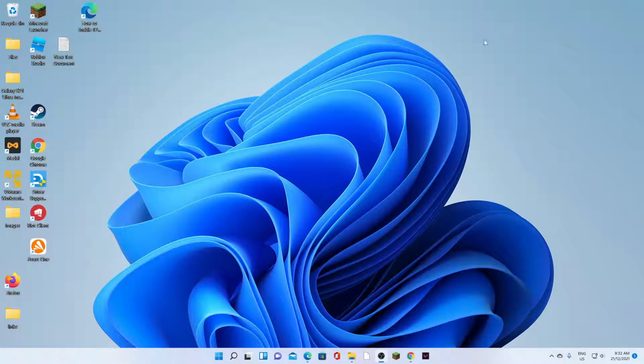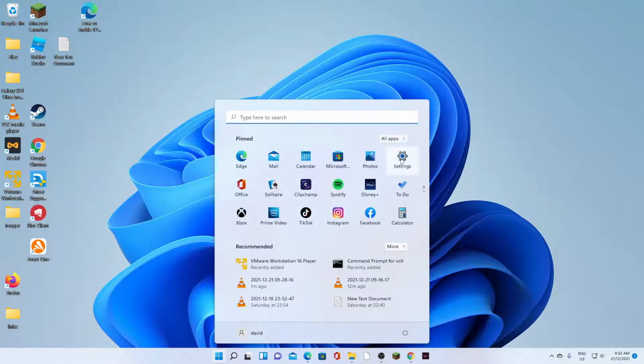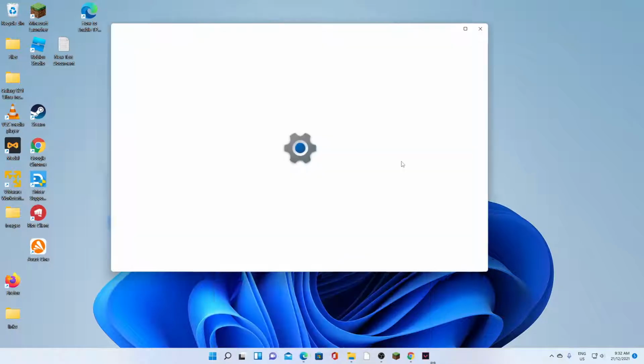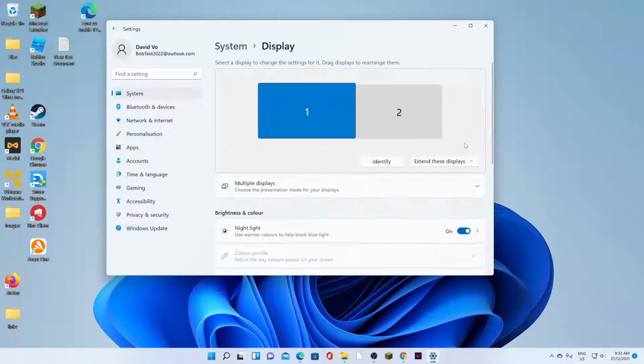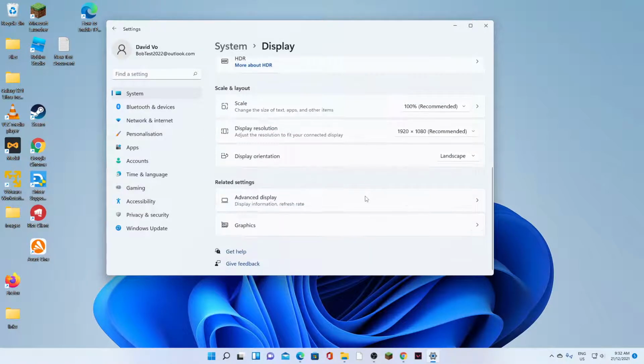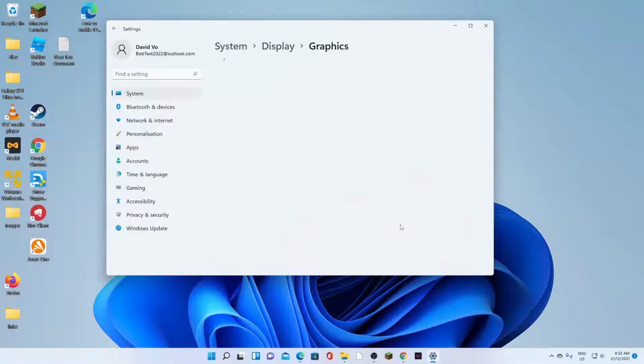So first, let's go back to your desktop and click on the Windows button at the bottom in the taskbar, or the start button. In here, from the pop-up menu, click on settings. Then in settings, click on display. And we're going to scroll down and click on graphics.